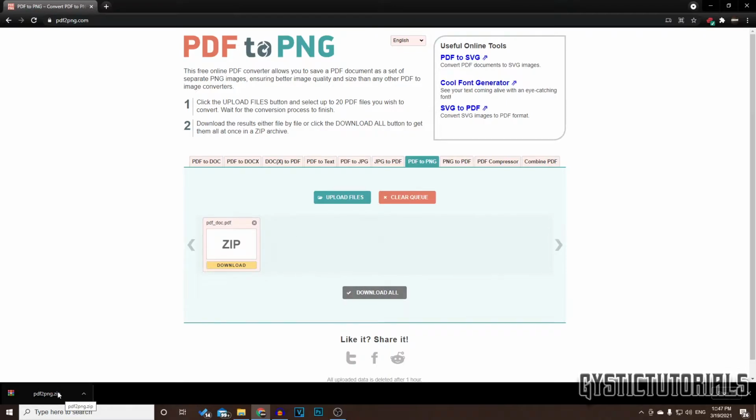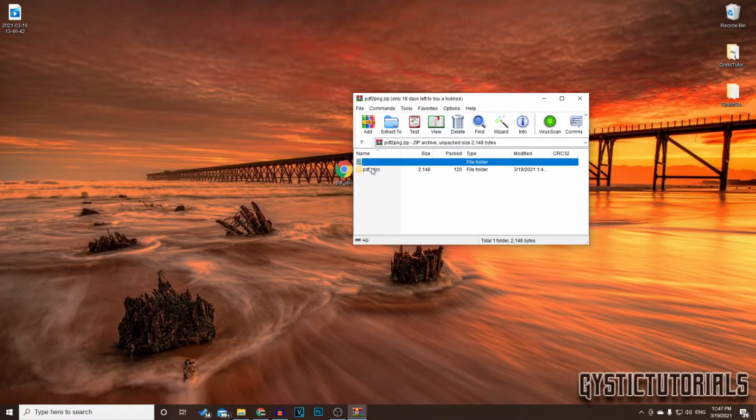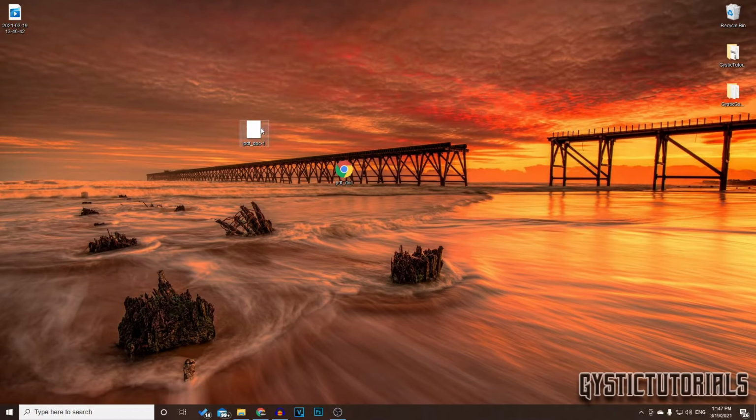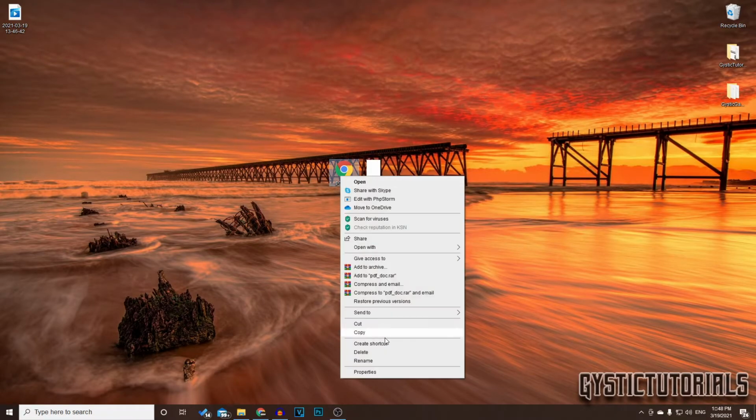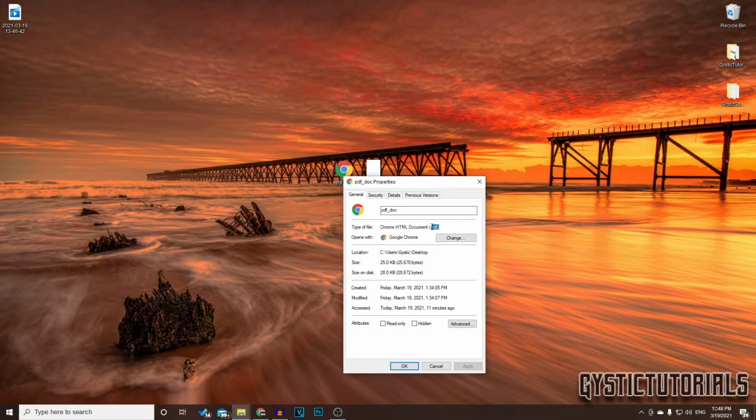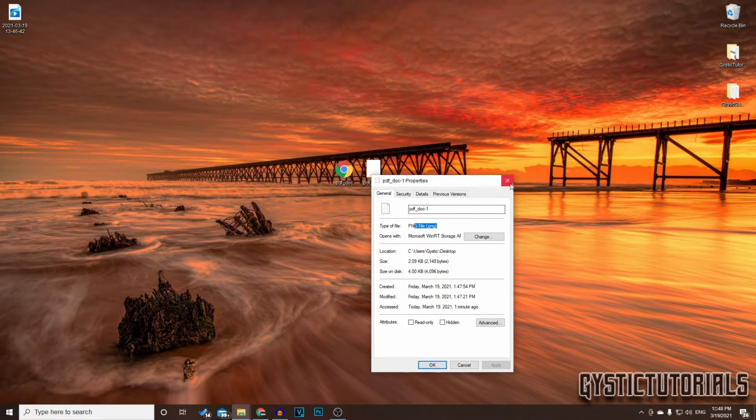So go ahead and open that zip file up. Inside this file is the PNG file, which we've just converted. So you can drag that wherever. I'm just going to drag it onto my desktop, exit out of that. And now we have successfully converted a PDF file into a PNG file.